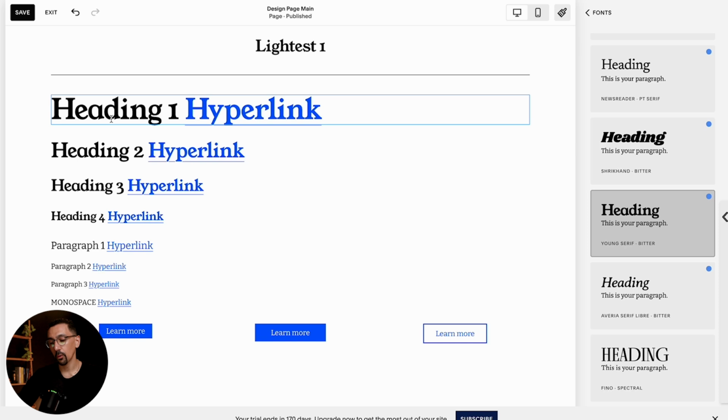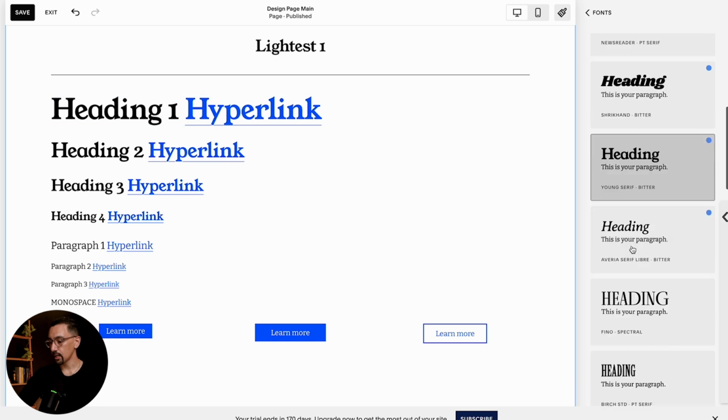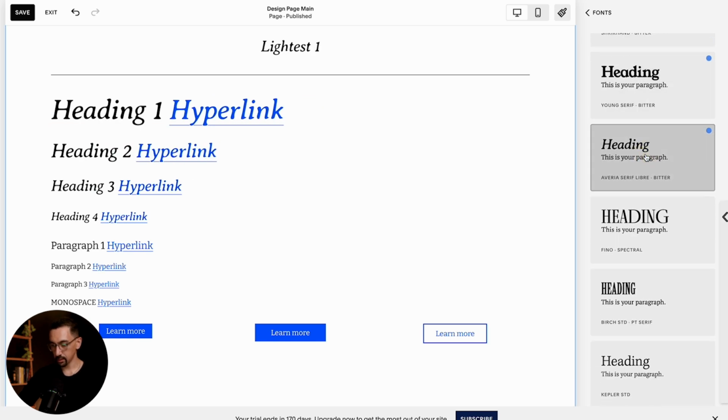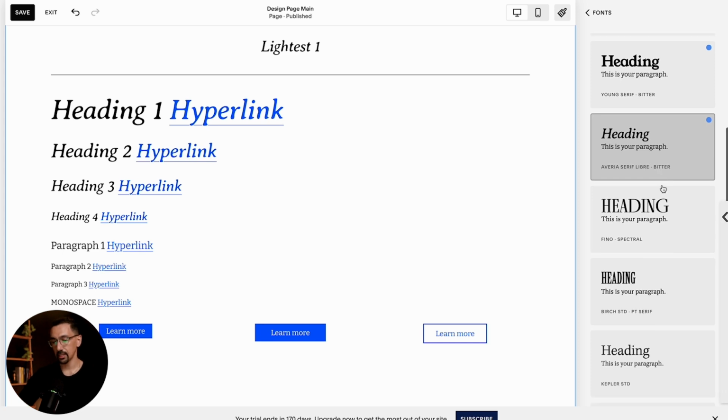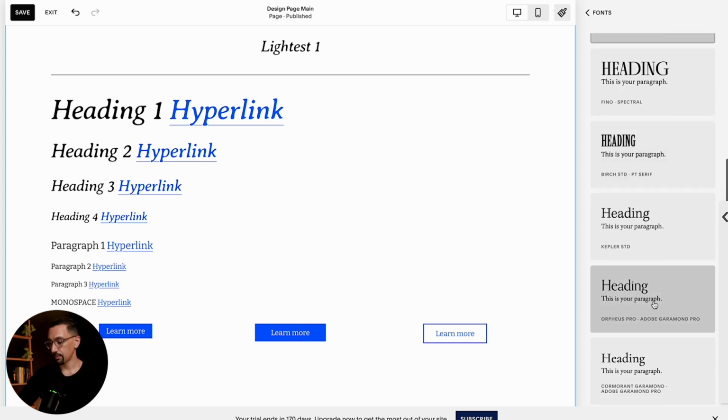I like Young Serif. The only thing is it only has one weight, so you can't make it bolder or lighter. It is basically just that one weight. Here, this is nice. It's very elegant, more historic. It feels like a 1920s, 1930s type of feel.